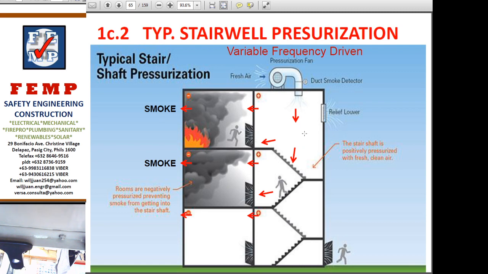In the olden days, before the advent of the variable frequency drive control, which is an electrical control, we used the relief blower. The relief blower is provided there too, but this one is calibrated so that it will allow the opening of the louvers to allow the escape of air if the pressure becomes too high. But this one is very difficult to calibrate.